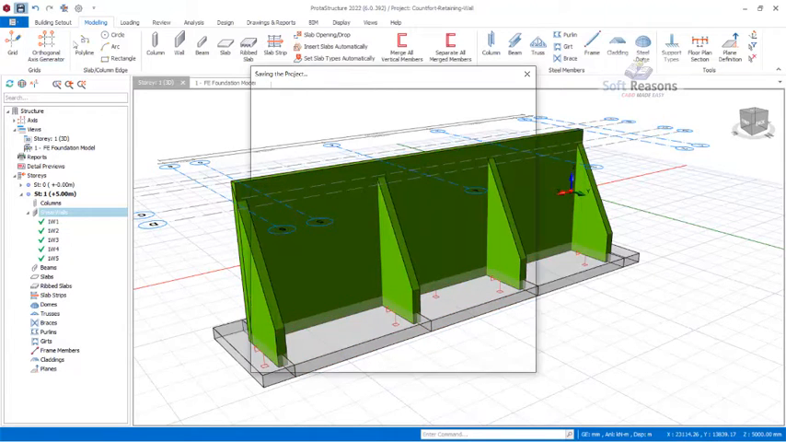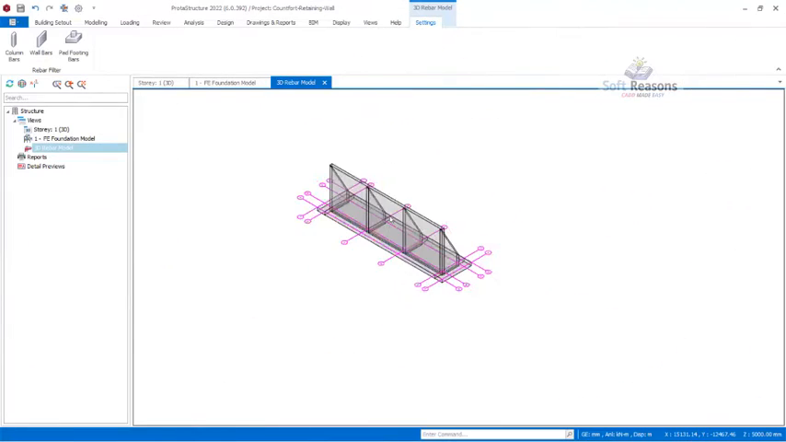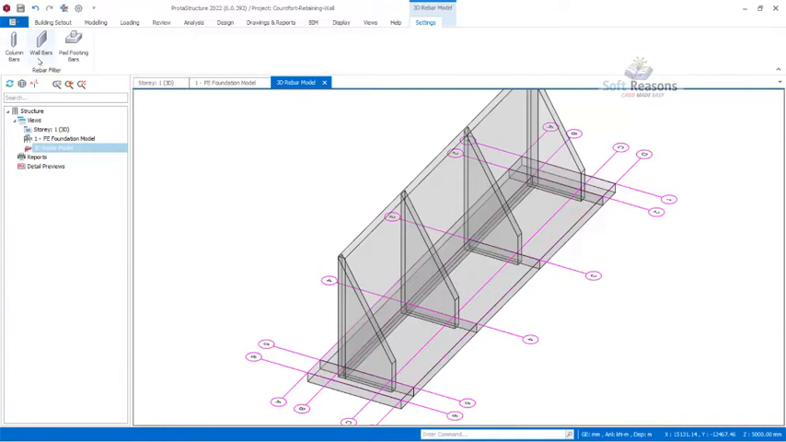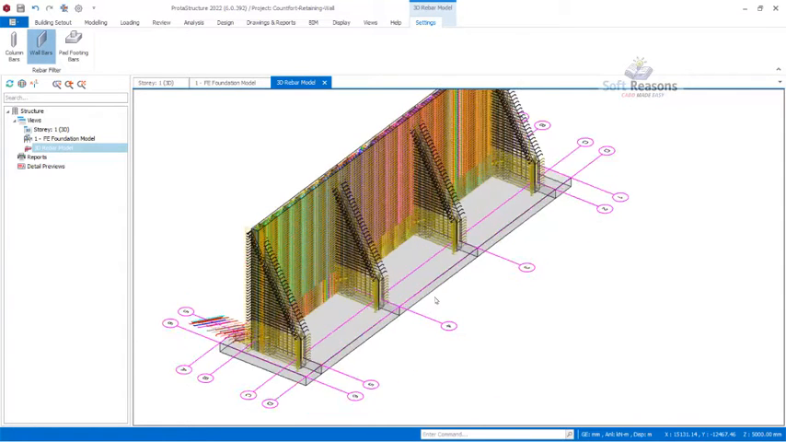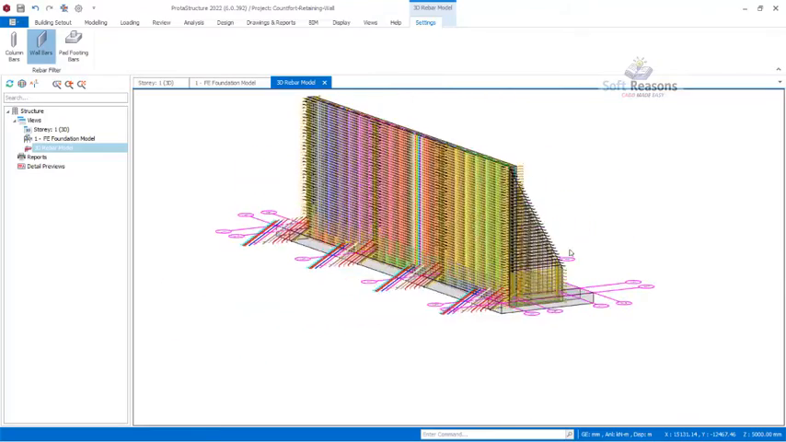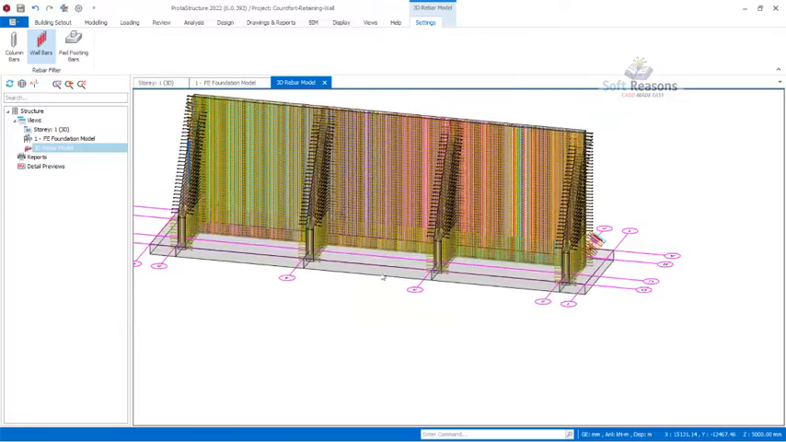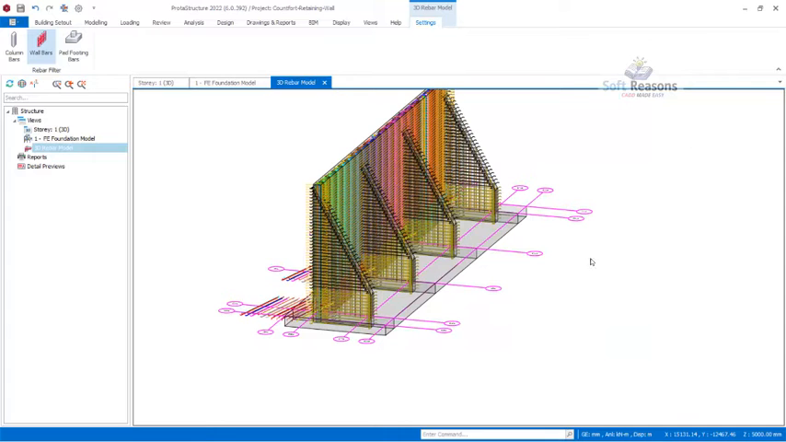Let's save this project first. Navigate to view and then come to rebar model. So here in the rebar model we have this, so you just have to proceed to click on the wall bars. So that will be generated successfully. So you can see here is the rebar arrangement for the counterfort retaining wall successfully. We have done with the design successfully. So what you just have to do is get back to the physical model again.